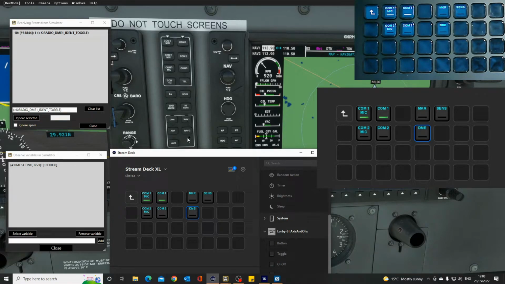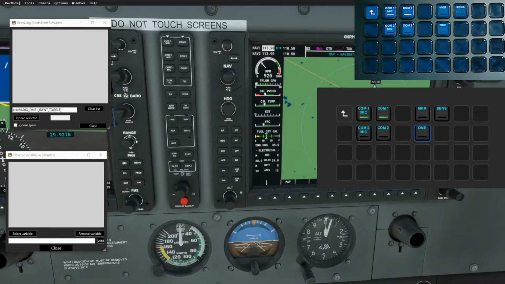Let's go nav1, nav2. Let's have a look at the events for that. So let's clear the list and remove the variable. And nav1 is a toggle. It's labelled as VOR1. It sends a 0 when it's off and 1 when it's on, and we can check the variable on that.